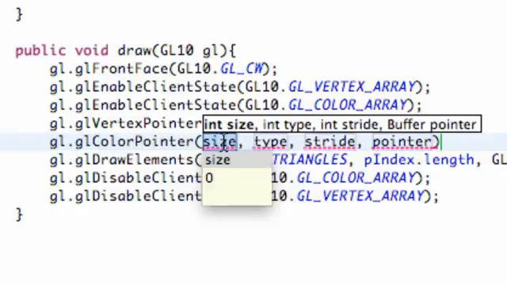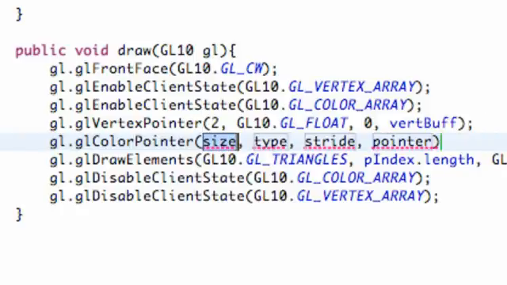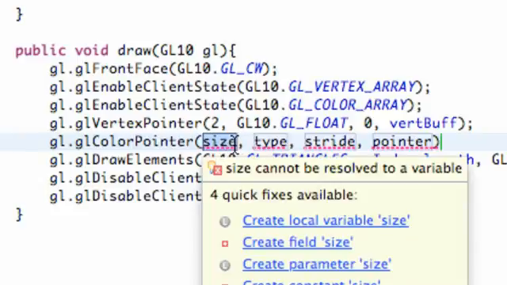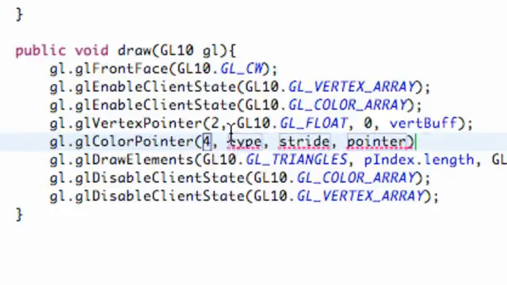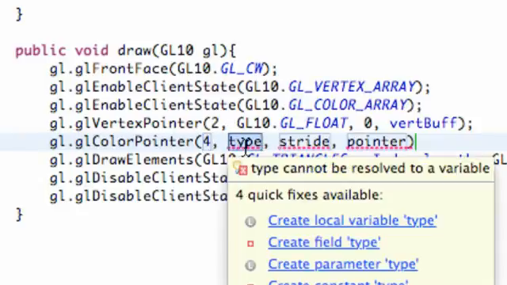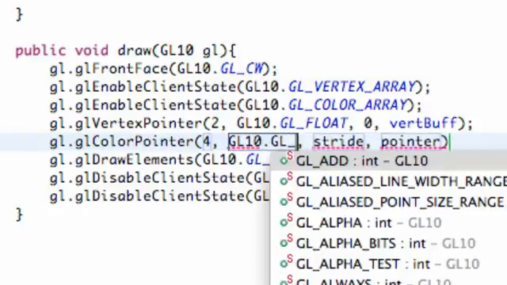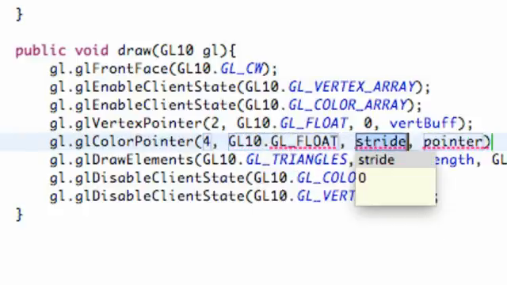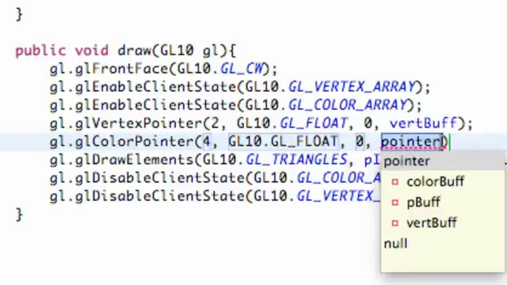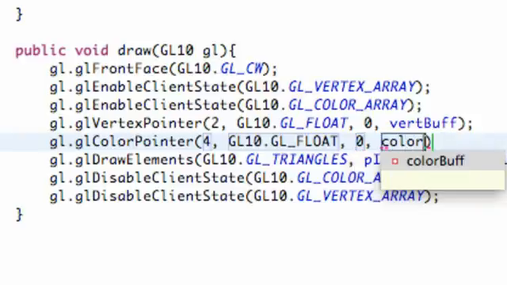And again, it takes a size, so the size is going to be how many dimensions we're working with. Since we have a red value, a green value, a blue value, and an alpha value, there's 4 dimensions, or 4 things per line that it's looking for. The type again is a float, so we're just going to say GL10.GL_FLOAT, and the stride is 0, and the pointer is the pointer that we set up called color buff.